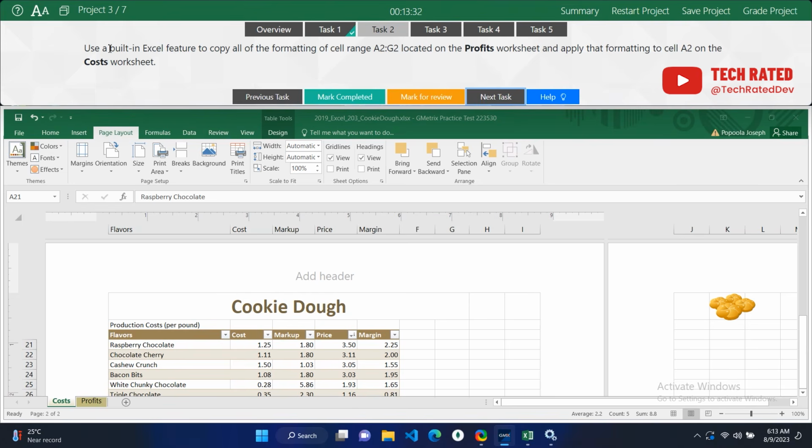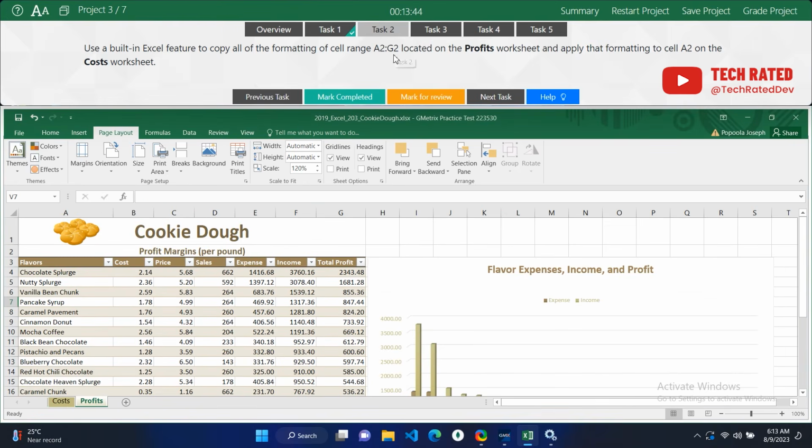In this task, it says use a built-in Excel feature to copy all the formatting of cell range A2:G2 located on the profit worksheet. Make sure you're on the right worksheet and enter the cell range A2:G2. So we're told to copy this formatting here and copy it to cell A2 on the cost worksheet here.